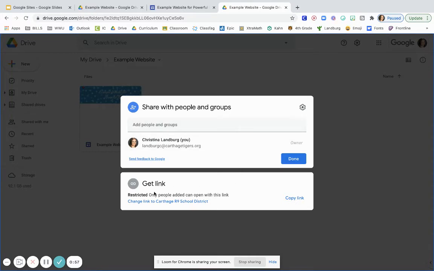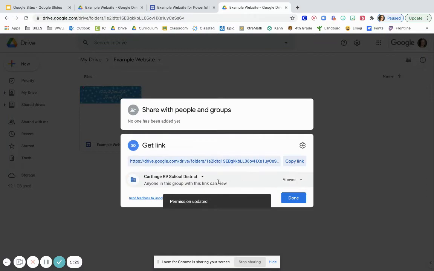You do, however, want to go down here to where it has get link. Right now, it's on change link to Carthage R9 school district, but it's restricted at the moment. I can change it or I can leave it restricted. If you leave it restricted, that means that anything that you add into this folder is something nobody is going to be able to see except for people that you give that particular link to. For purposes of a website, I always feel like it's important to click on this. And then this one has it to where it'll automatically go to only people in Carthage School District with that email address or email domain.